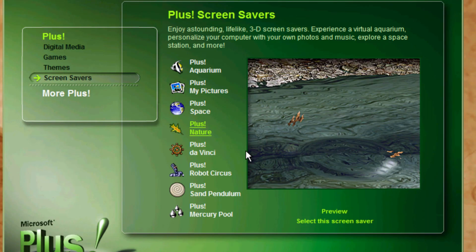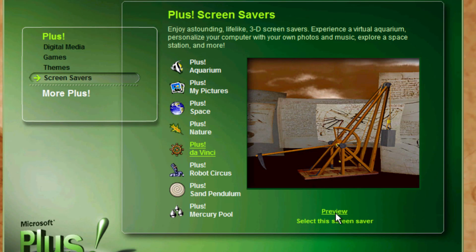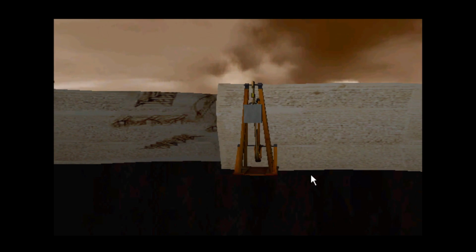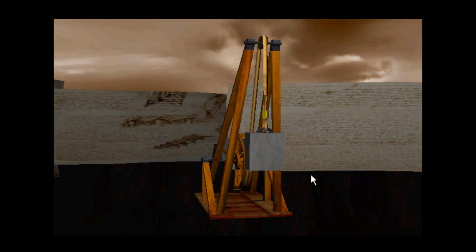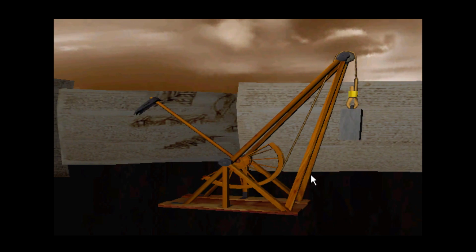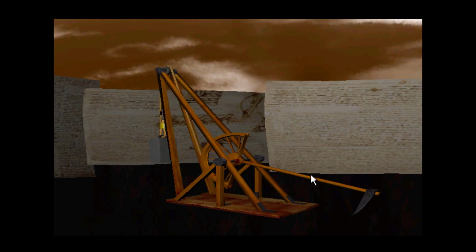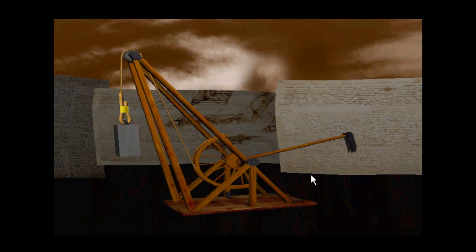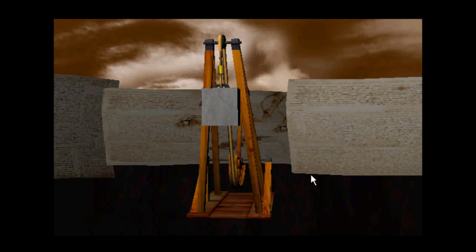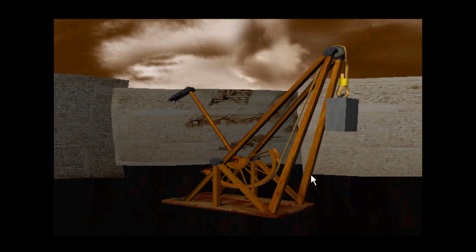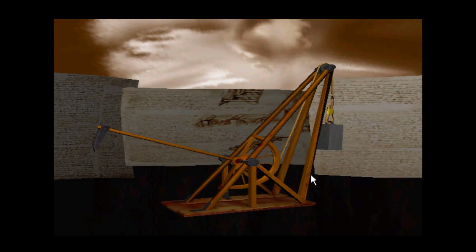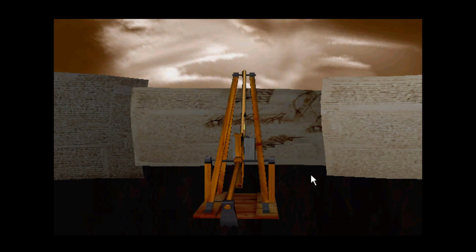Let's move on to the Plus Da Vinci theme. And if we just preview this here, it's gonna take us through stuff that is associated with Leonardo da Vinci, stuff like this. And I'm sure, again, if you were to leave this on, it would do things that are a little bit more exciting than what it's doing now. But yeah, that's basically that theme.